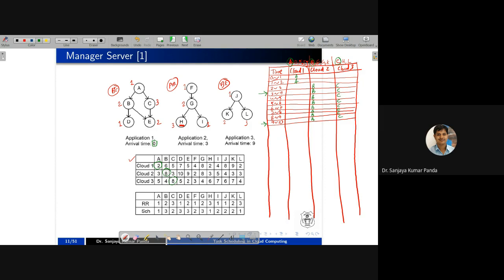Now, if you go for application 2, application 2 is going to arrive at 3 units of time, and it is an AR application. So you can start F.